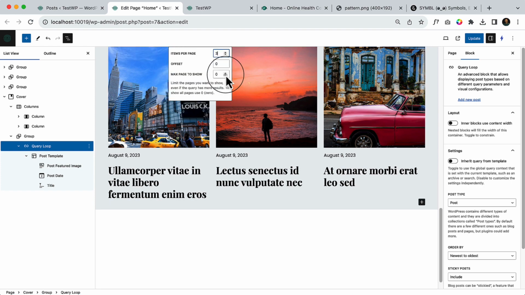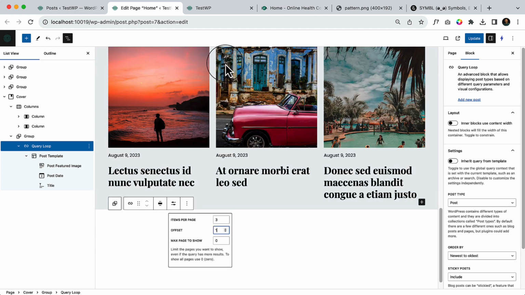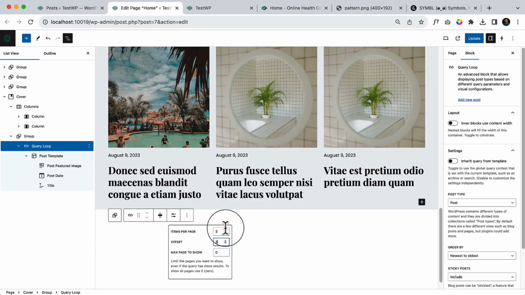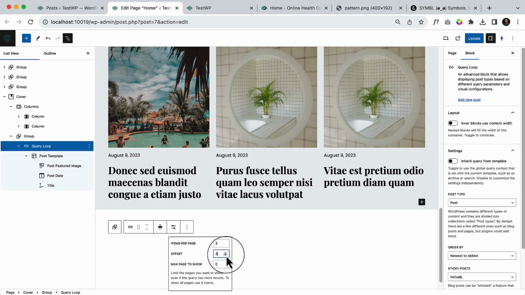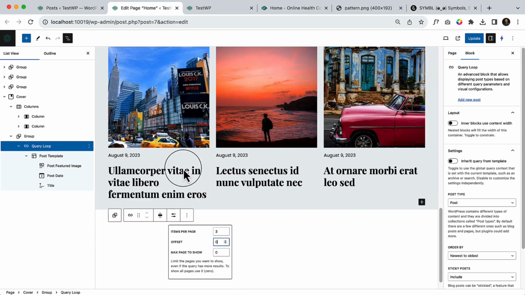So change it to 3, and you can also set offset here. This post has some bigger title that I do not want to display here, and I'd like to use offset. Let's say all of them have some bigger title. Okay, so instead of using offset, use the default one, no worry.